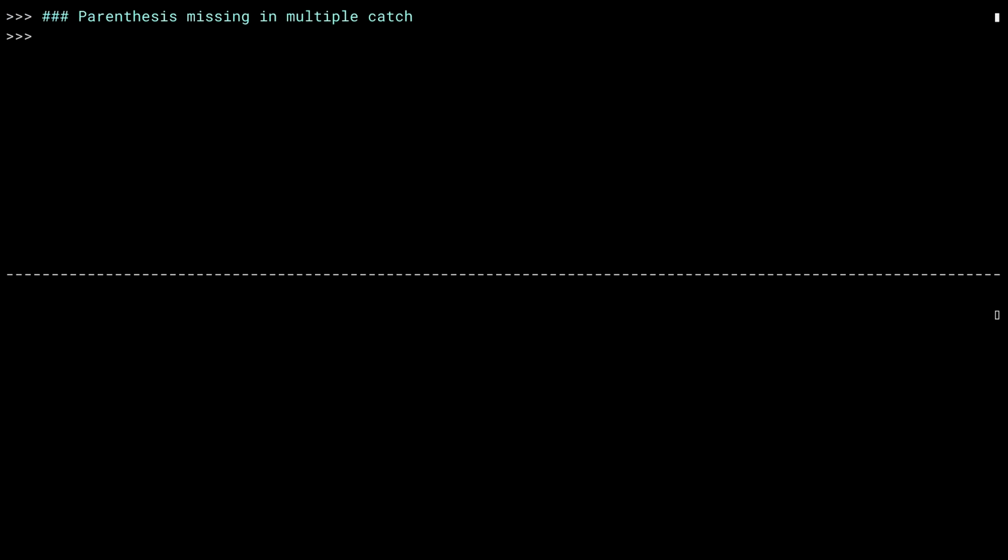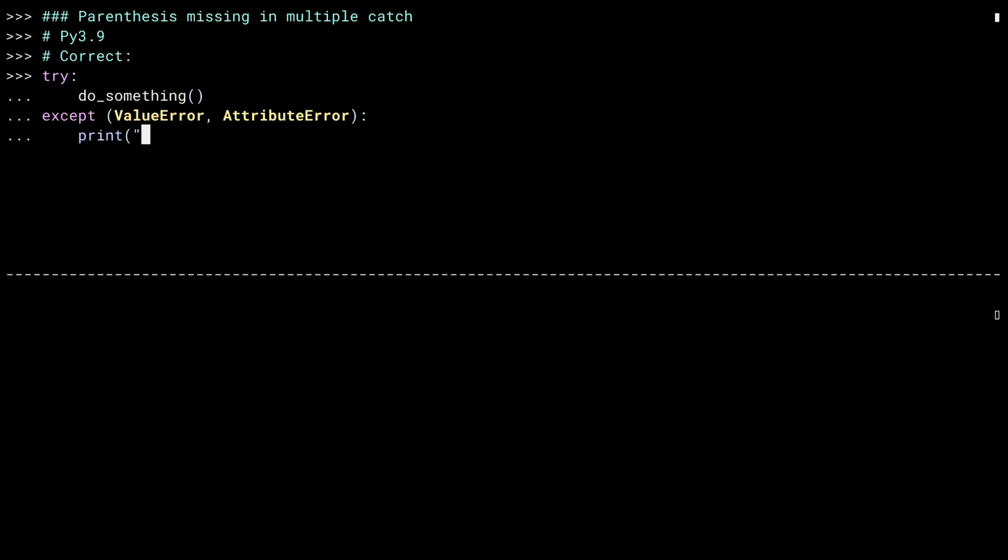Now let's look at improvements around exception blocks. Once again, I'm back to Python 3.9 in the top window and 3.10 in the bottom. Exception blocks can catch multiple exceptions through the use of parentheses. Let me show you a working example. And now, here's what happens if you forget the parentheses.